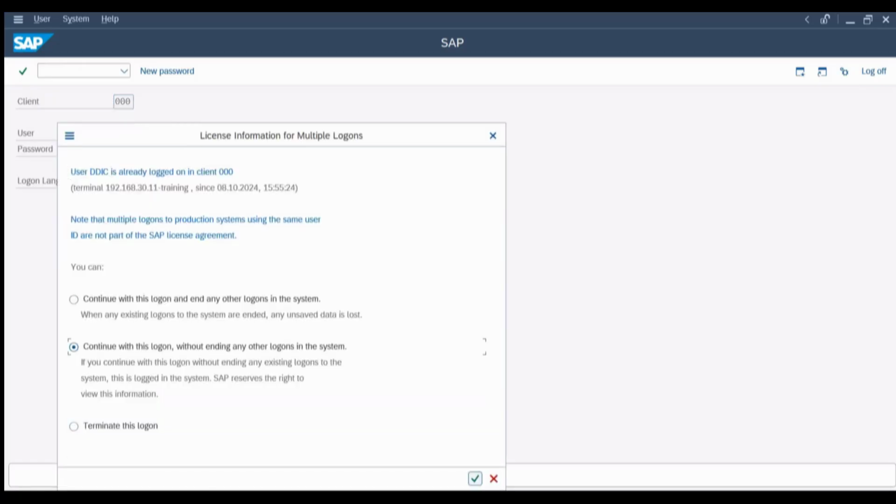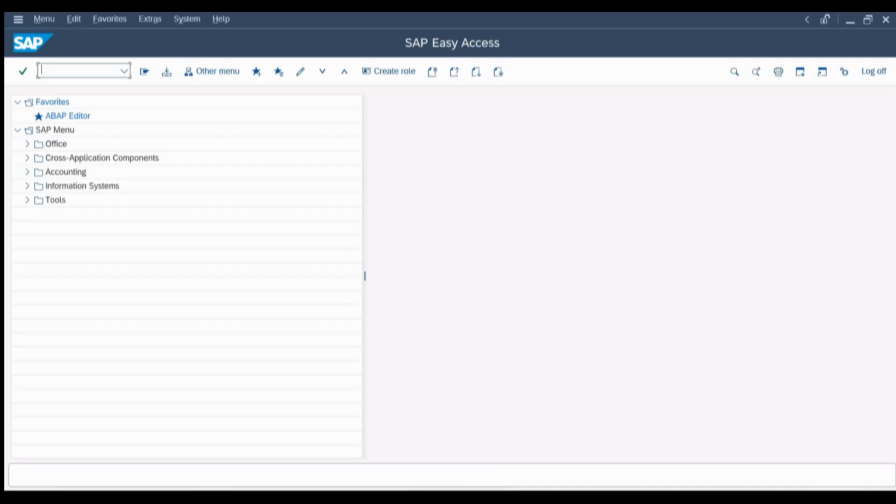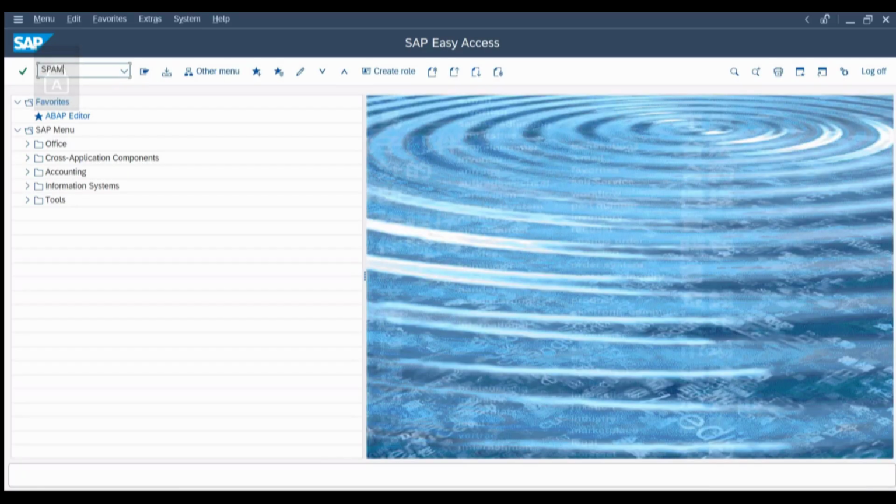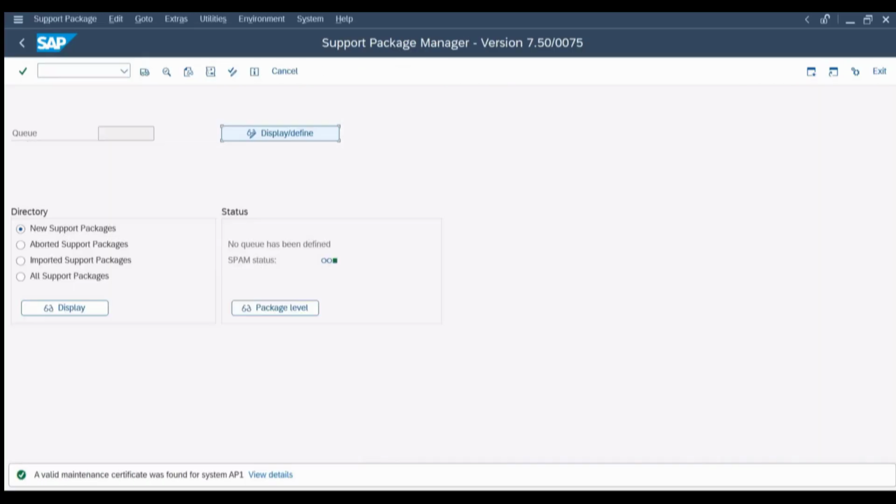So the T-code is SPAM. Just go to the SPAM T-code. The version is 7.50.0015. The prerequisite we need to check is whether STMS is configured in the system or not.